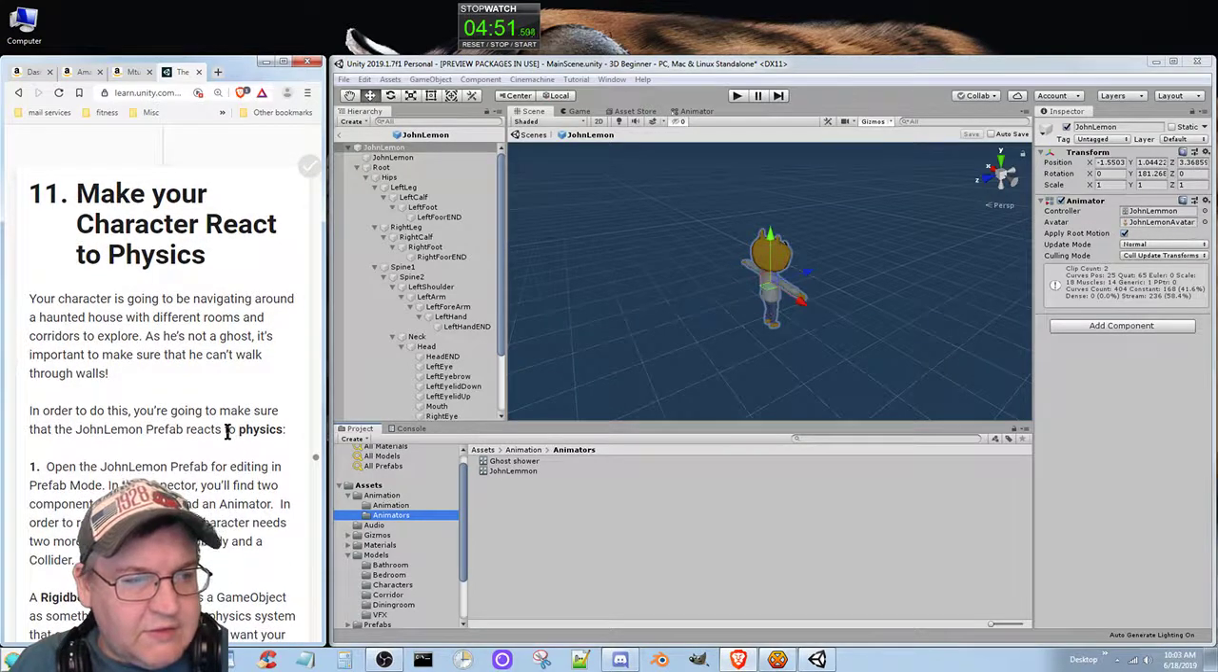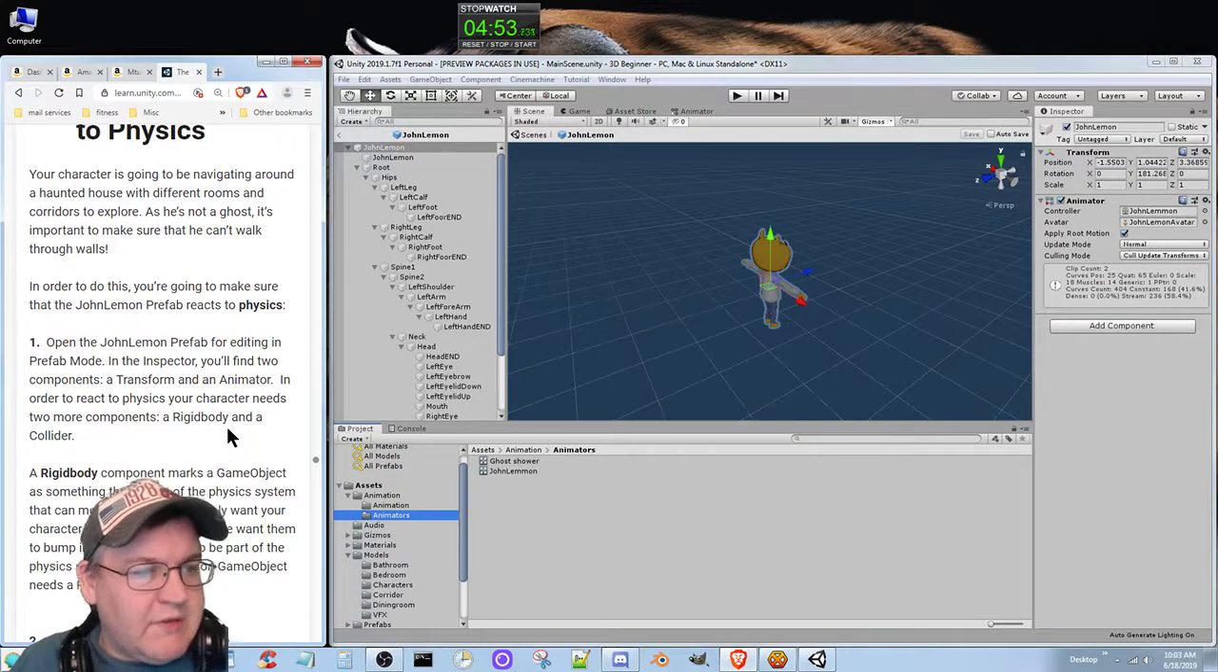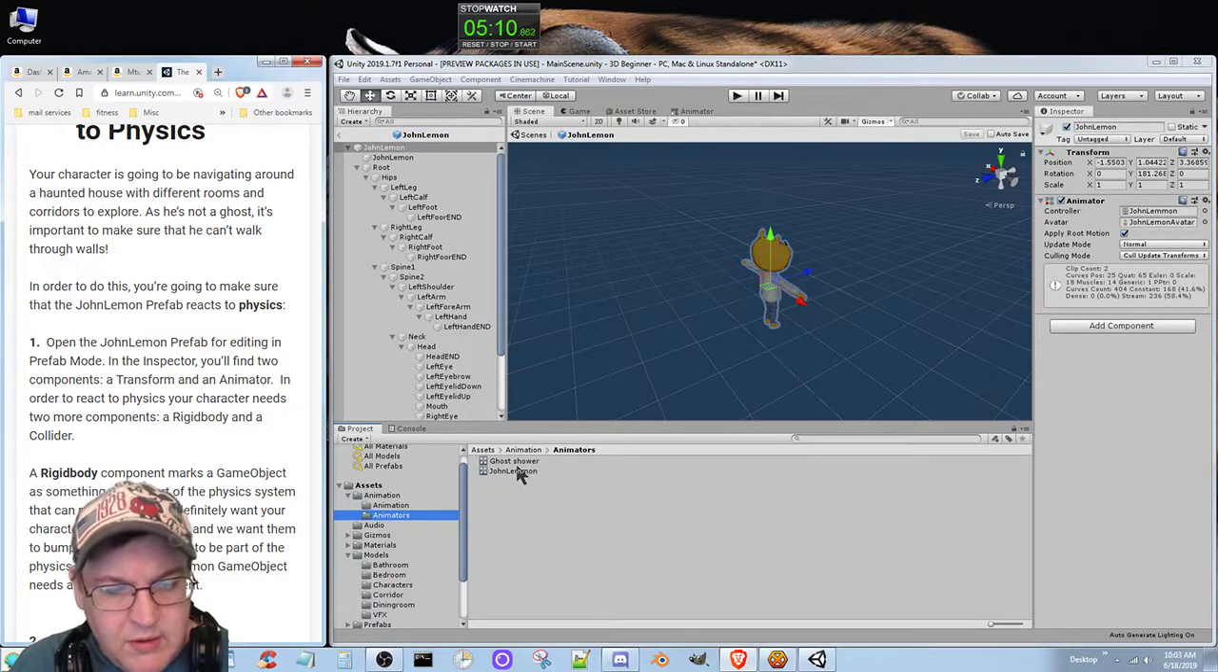Make your character react to physics. Character is going to be navigating around a haunted house with different rooms and corridors to explore. As he's not a ghost, it's important to make sure that he can't walk through walls. In order to do this, you're going to make sure that the John Lemon Prefab reacts to physics. Open John Lemon Prefab for editing in Prefab mode.